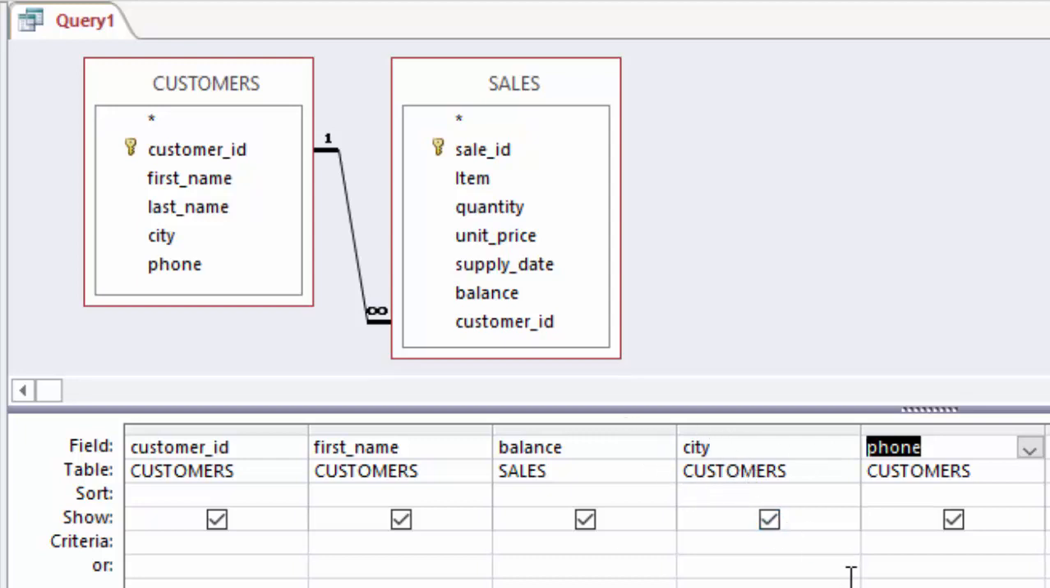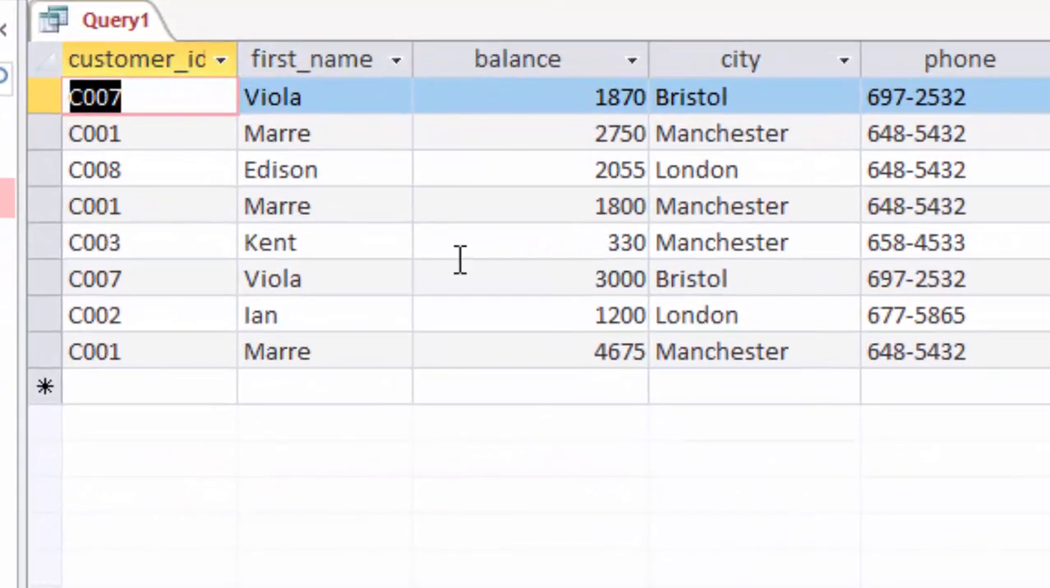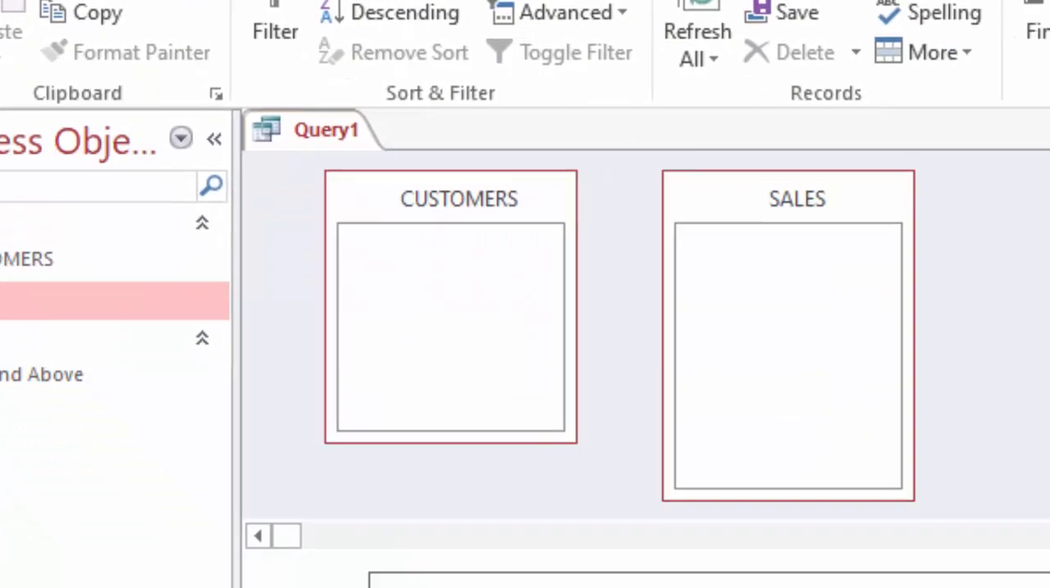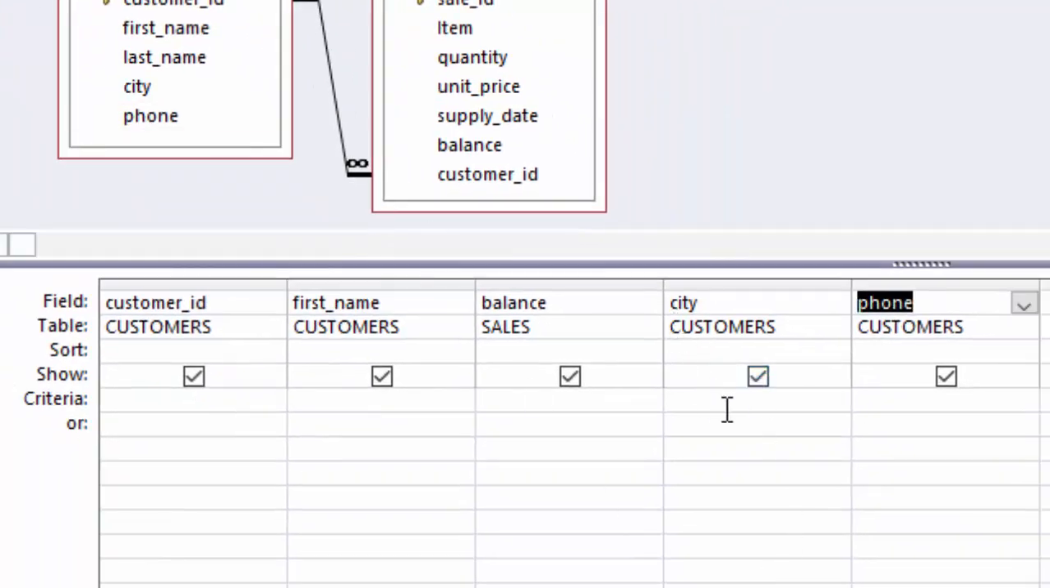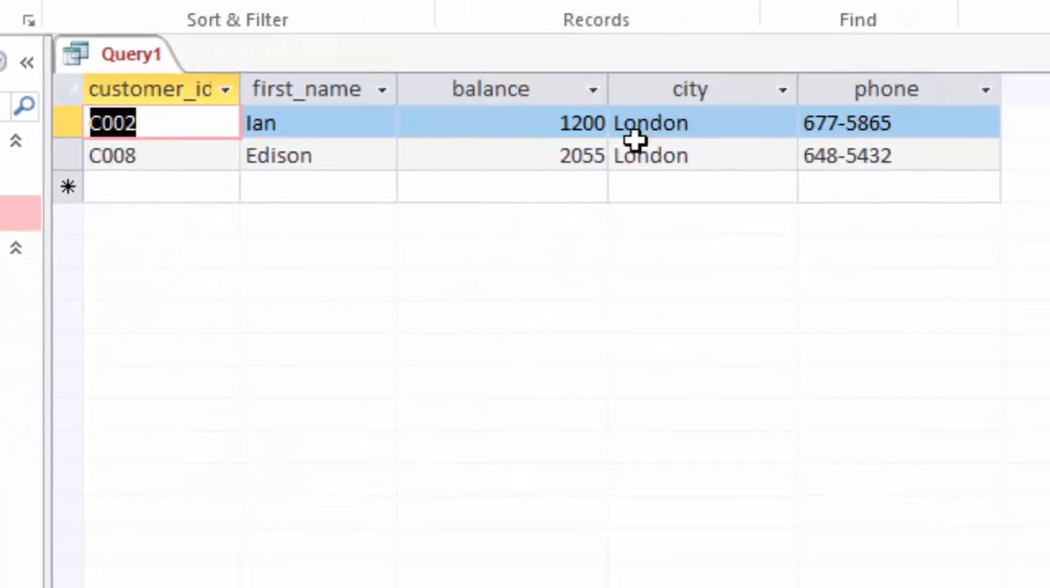So I will first run this query, and you see it is showing all the cities, but I only want London only. I don't want anybody who is not from London. So I will come back to design view, and under city I will want London. So I will just type here London, just like that. Then I will run. So when I run, you can see I have only people from London.